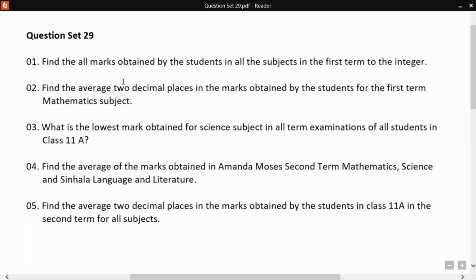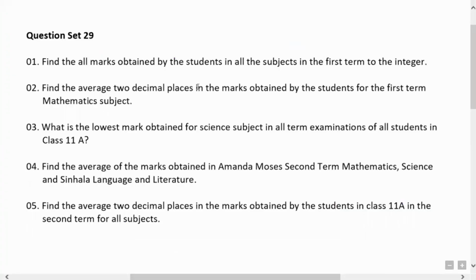Find the average to two decimal places. Now we have two decimal places, so we need to put the value 2 with the round keyword. We need to find the average mark obtained by the students for the first term mathematics subject. So we have two conditions here: the exact term name, first term, and the exact subject name, mathematics.